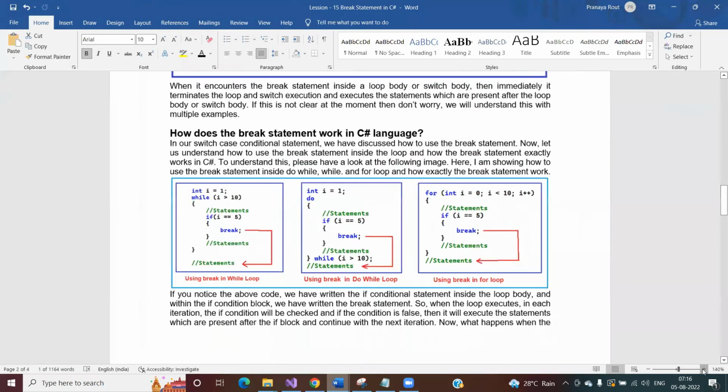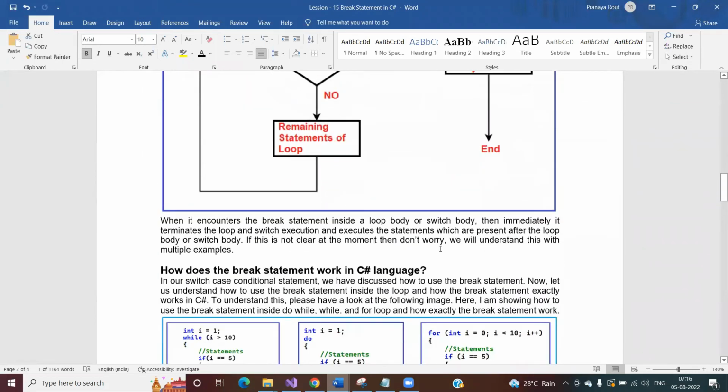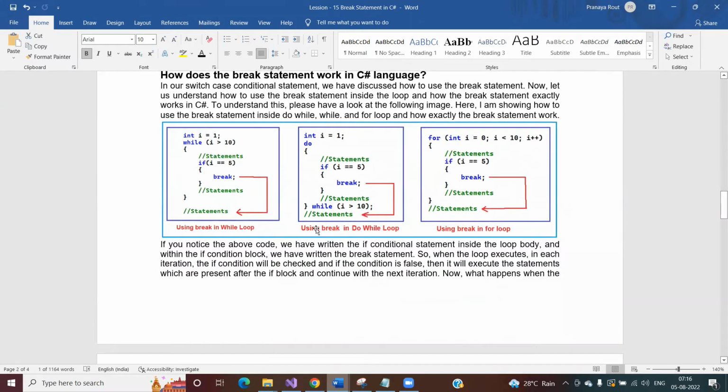Now to understand this diagram or flowchart better, please have a look. I'm showing you the use of a break statement using a while loop, using a do while loop, and using a for loop. See, this is my while loop. While I is greater than 10. I think this is wrong. It should be I is less than 10. Okay. So when I is less than 10, this condition will be satisfied.